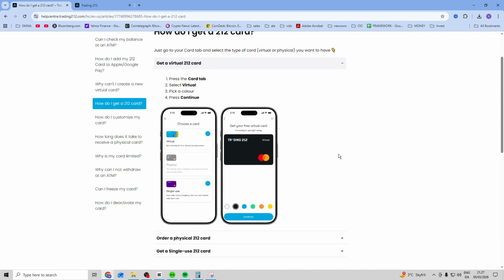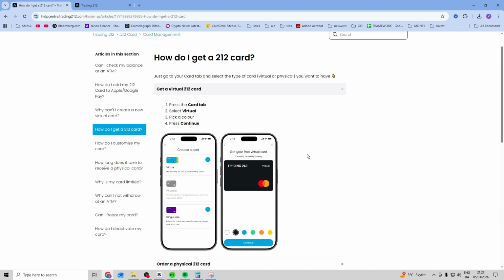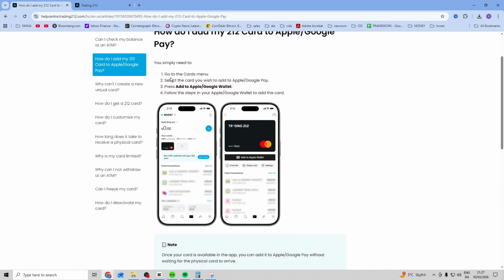The first one is you can find the card number and stuff on it, and then just insert manually. Or what you can do is you can add it to Apple or Google Pay. So if we go in here, you'll be able to see that you can go to the cards menu, just where you were before, select the card that you have, and then you can add to Apple or to the Google Wallet. Then you can simply pay with your phone this way.